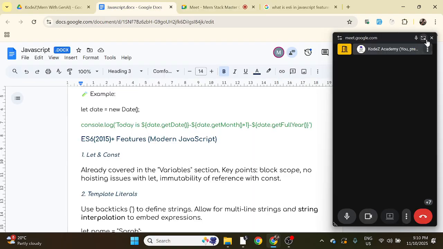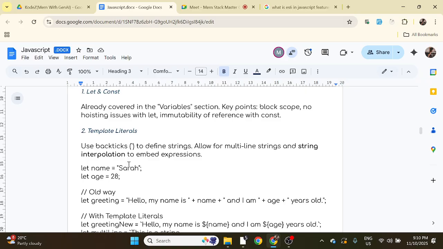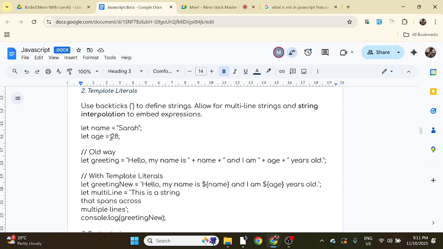So let's move ahead. As I told you, in ES6 we have let and const, and in ES6 they also introduced the template literal. Template literal means backticks. We already discussed it, or you can go through the recorded class if you missed it.